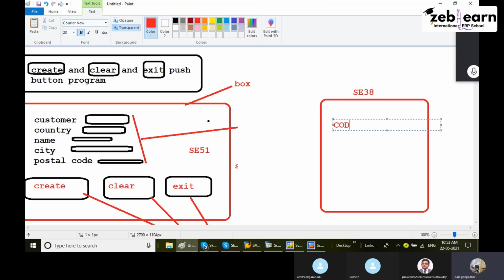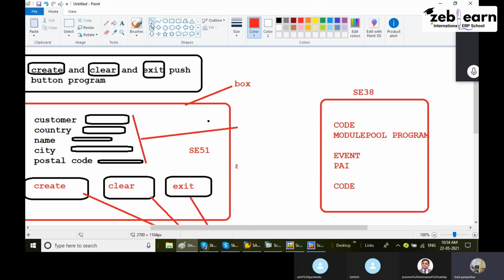That code we call the module pool program. Under that we have events, the PAI event. That event we will write here. Once you write the code, each push button will be linked with this code. We will write one code for each push button. Then we will design this screen as well.